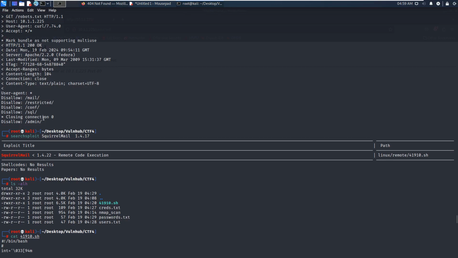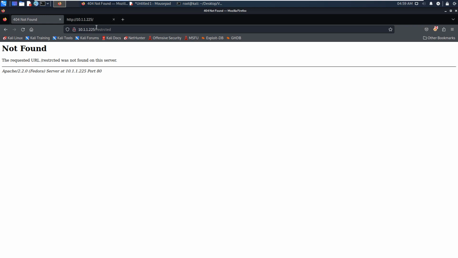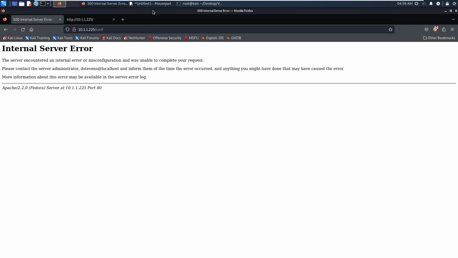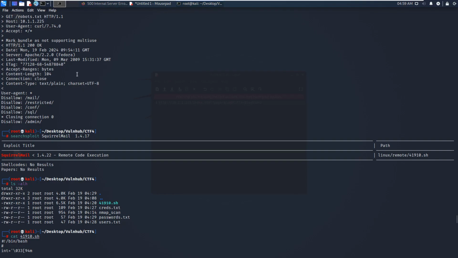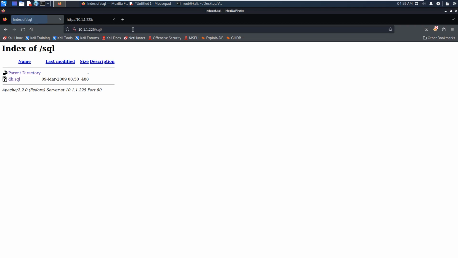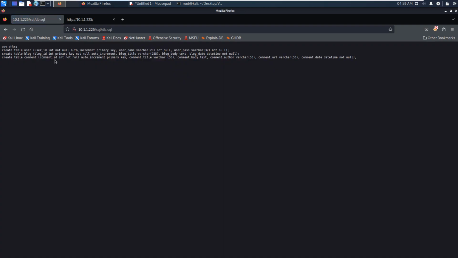Not found. Next one is conf. Internal server error. And SQL. Yeah, there is a database SQL file we can click on. And this is some sort of SQL sentence or command which doesn't give us anything important.